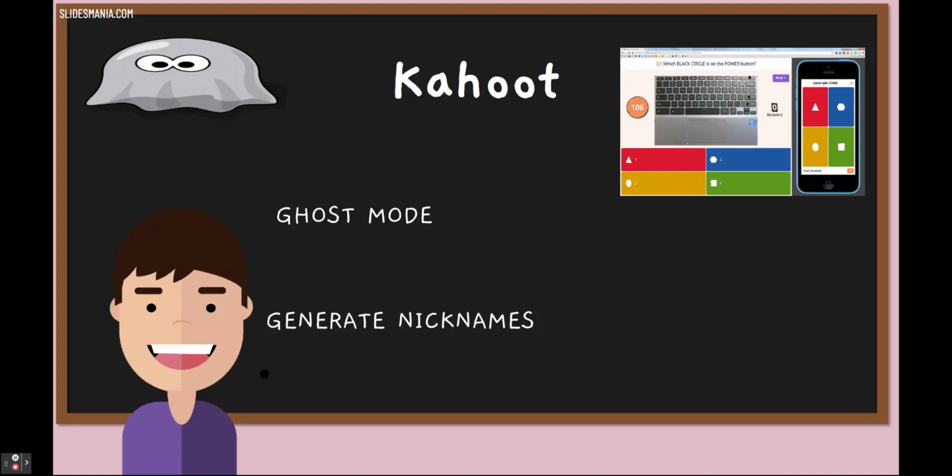Now Kahoot. This is one of my students' absolute favorite tools year after year. And so I'm going to highlight some features that maybe you're not sure about or have heard of. The first one is ghost mode. So after you have played a Kahoot, and if your students are performing poorly or you want them to do it again, you would just hit play again and you will see a bunch of ghosts with all of their names. And so they'll just play it again.